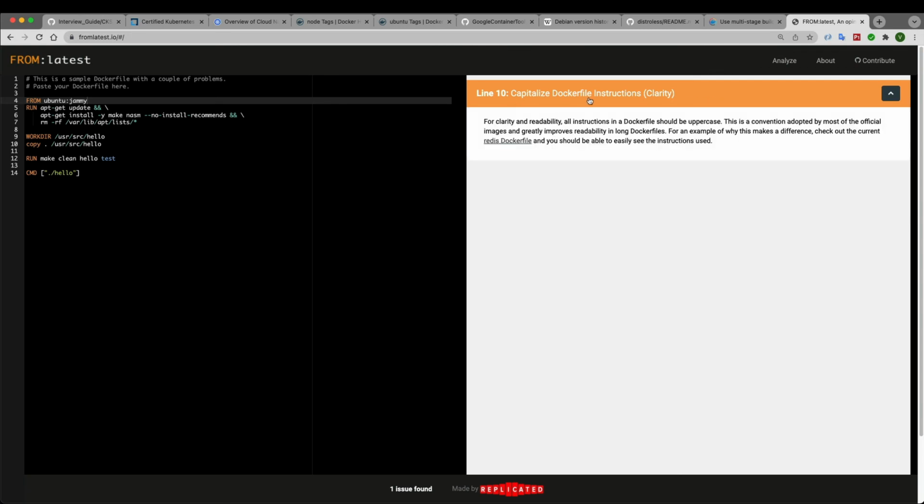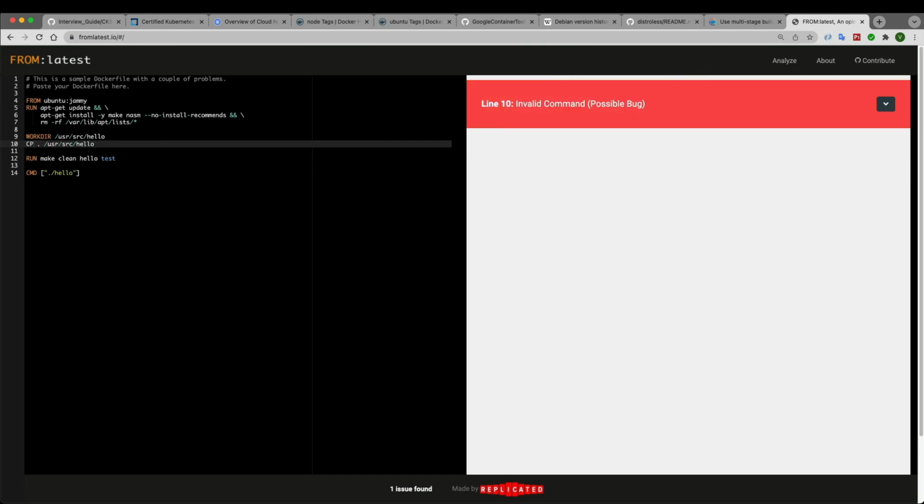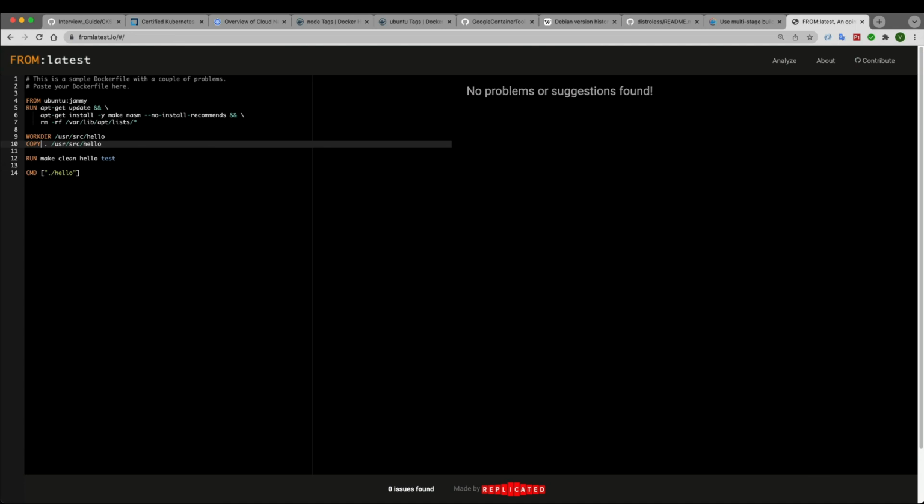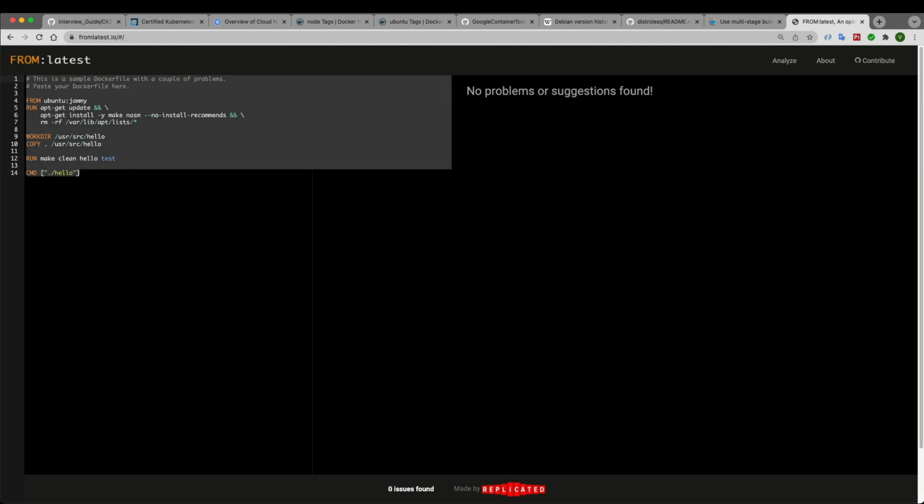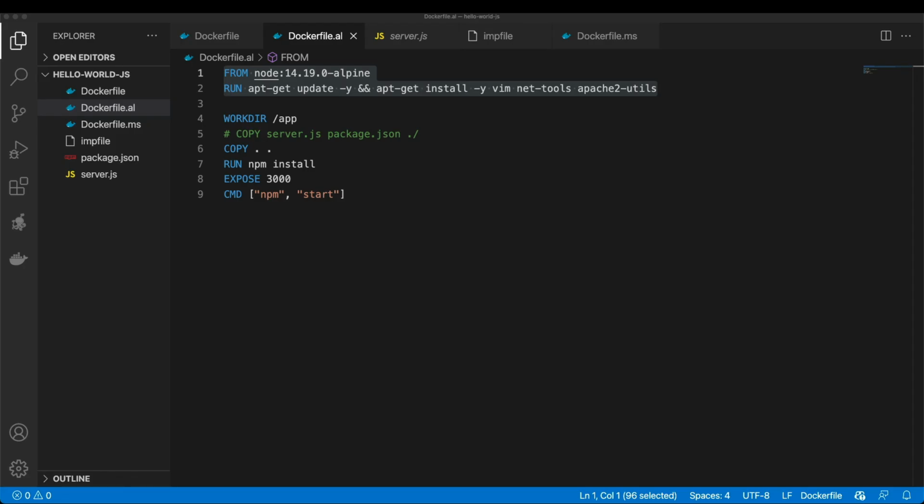Now capitalize the Dockerfile instructions. This copy command is in small letters, so as per the Docker rules it should be in capital letters, right? So in this way there are no problems with my Dockerfile. So this way you can leverage fromlatest.io for any Dockerfile, so that you can validate it.